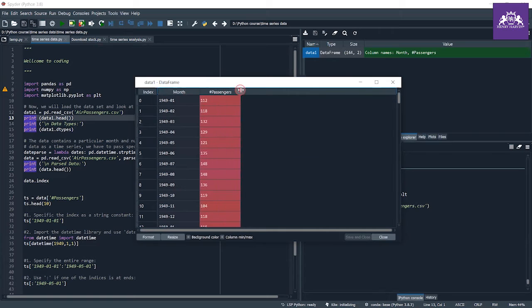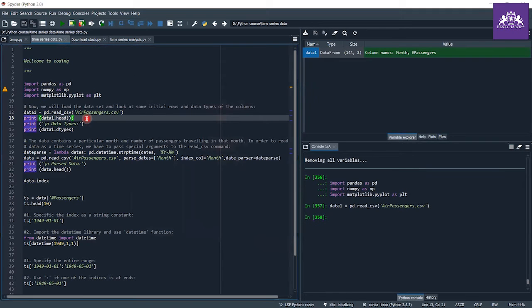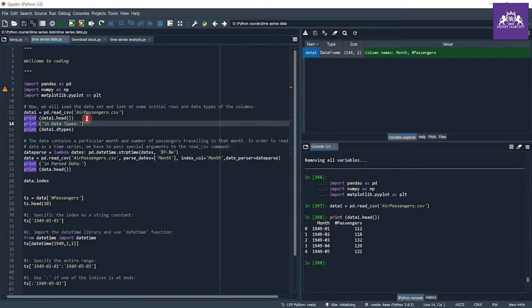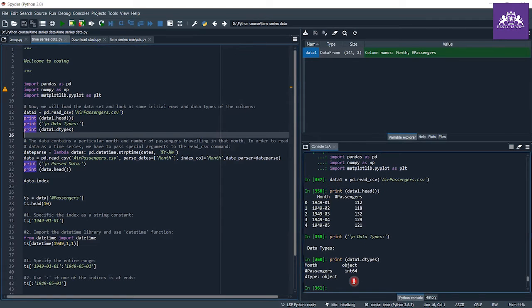And next is passengers. So these two are our columns. Now let's see the head. These are the first 5 rows. Now let's see the data types. These are the data types.